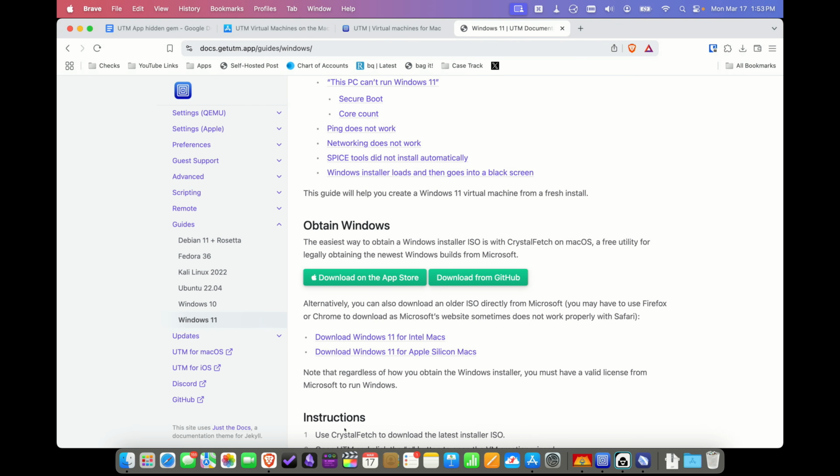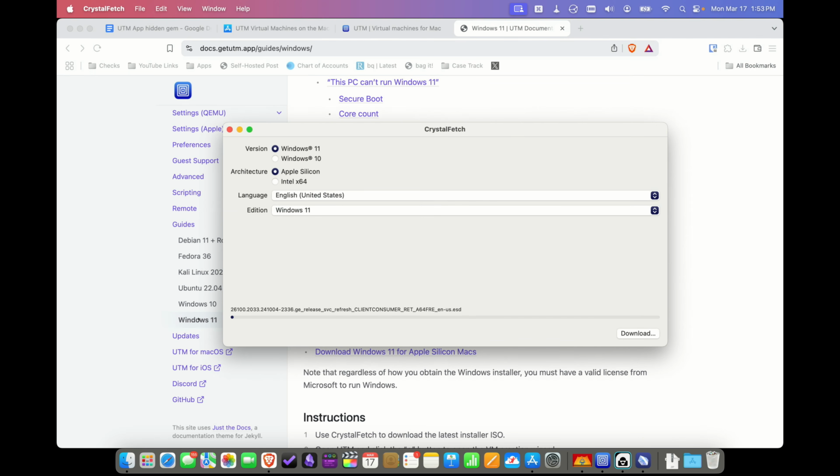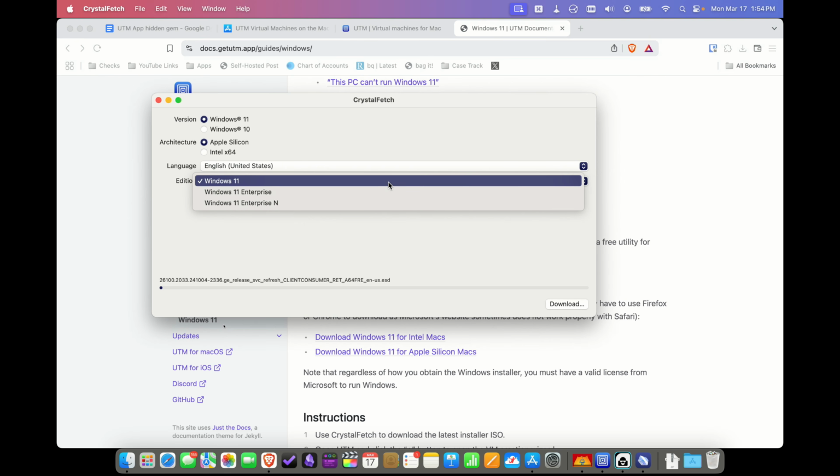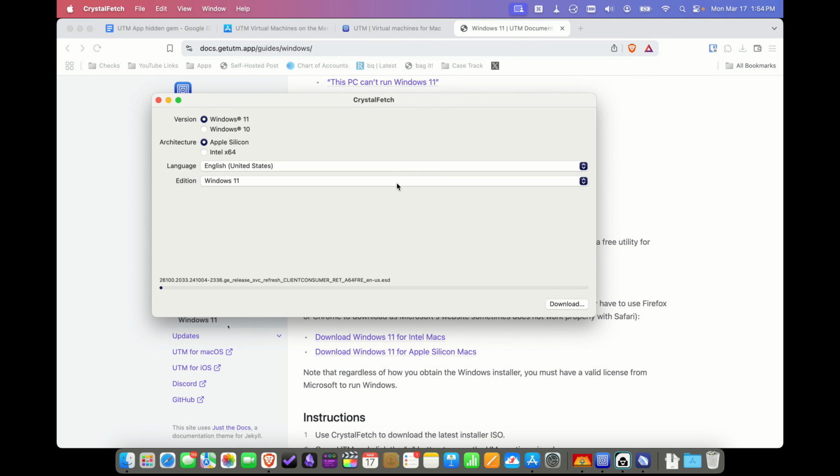And I happen to have that running right now. So if I pull it up here, what you will see when you execute Windows Fetch is that it will give you the option to download Windows 11 or 10 and which version of Windows you want. So I'm going to choose the Apple Silicon version, which is the ARM version of Windows, because I have an Apple Silicon device. And I'm going to select English, and I'll just select the regular Windows 11 edition here.